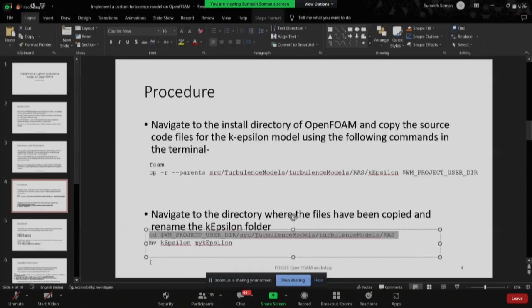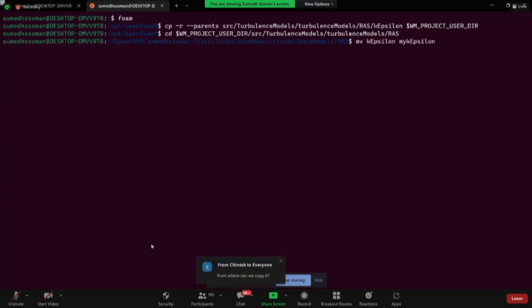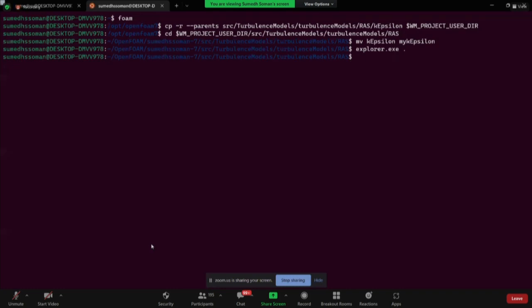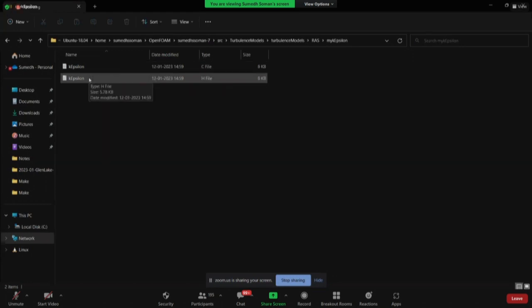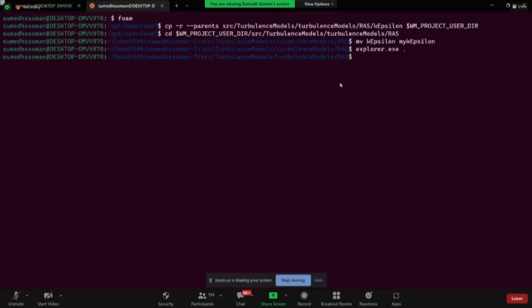Now we will rename this turbulence model as myk-epsilon. Now the folder name has been changed. It is now myk-epsilon, but the file names inside this folder are still k-epsilon. So we will need to rename the files inside as well. There are two files inside this folder. There is a header file and there is the actual source code file. So in this myk-epsilon folder, we have k-epsilon.C, which is the actual source code file, and kepsilon.H, which is the header file. We need to rename both of these into myk-epsilon so that it corresponds to the folder name. Ultimately, that is what the name of our turbulence model is going to be.